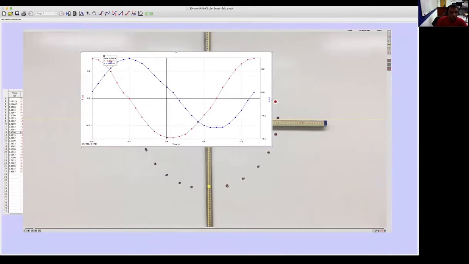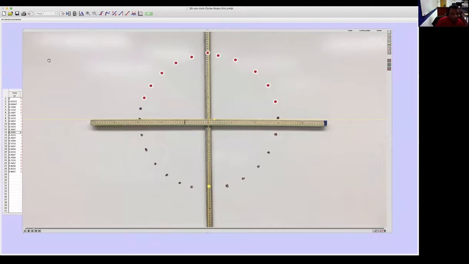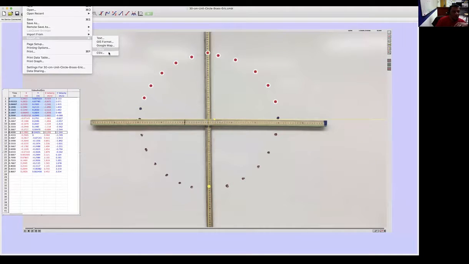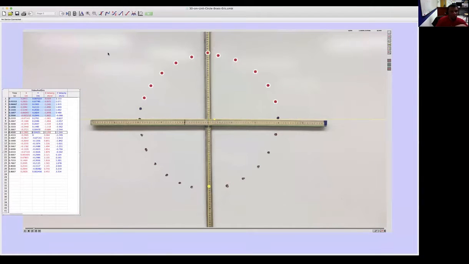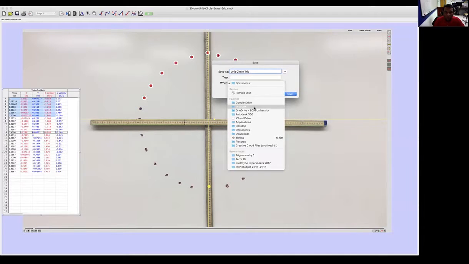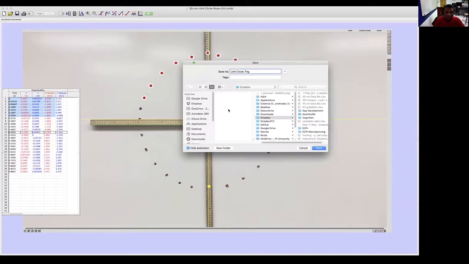One thing about Logger Pro is we can do other things. We can always take it over to Excel. We can take this data file over to Excel. And so the way we do that is we just go to File and Export As, and then we say CSV. Once I do the CSV file, I can call it something. Let me see, because it's a pop-up that's coming. Yeah, pop-up. I'll just call it unit circle trig.